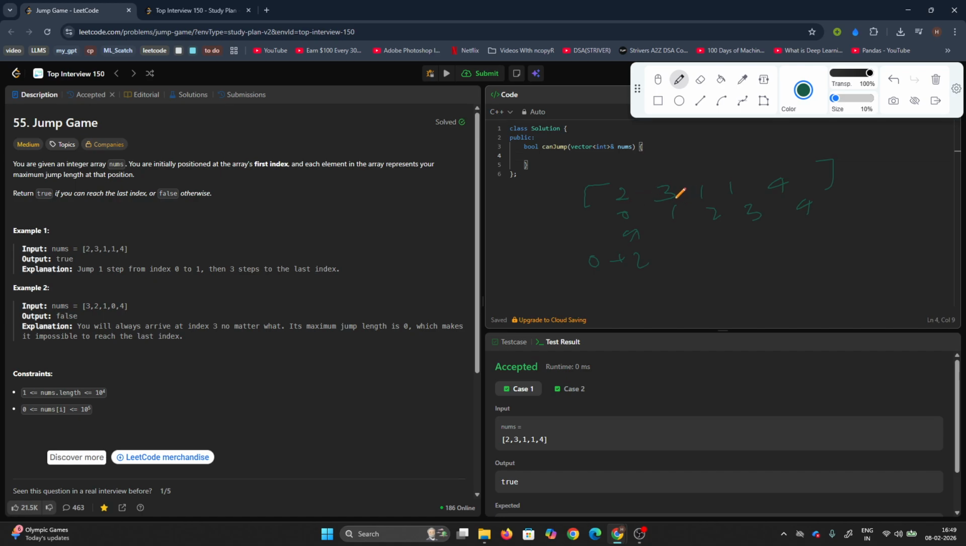So if we decide to go on 3, from 3 we could jump directly to 4. If we decide to go on 1, we could only jump till 3, and from here we could also jump to 4. So both the ways are possible, but you need to find at least one path. If at least one path is there, then we could simply return true. Otherwise, we have to return false, as we are not able to jump.